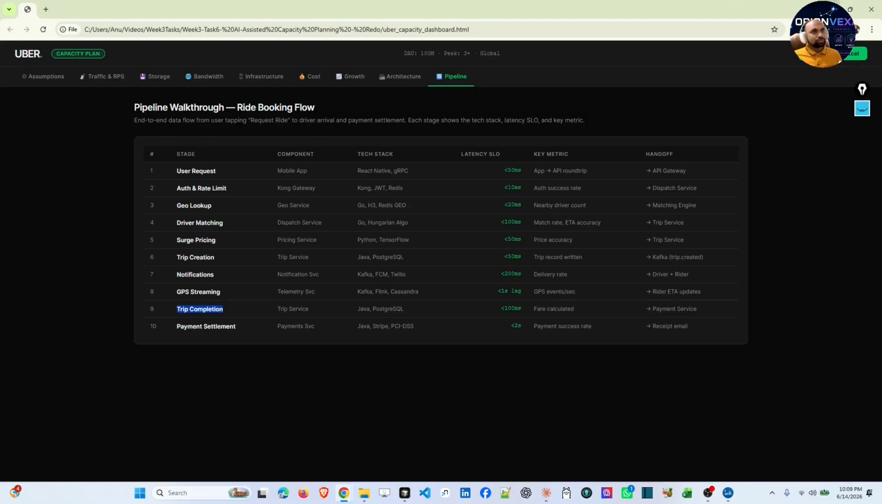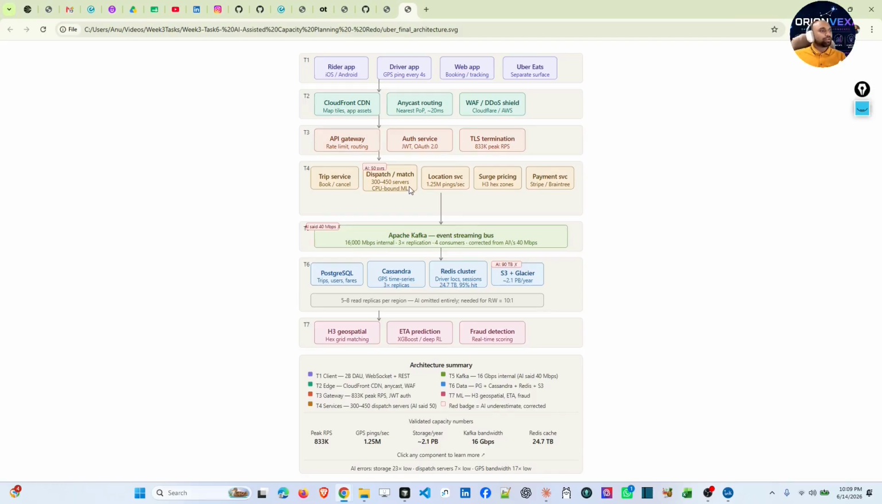Let's go ahead and see this 7-layer architecture. A rider application can be iOS, Android, or any other device. The driver has its own application there. You have a web application, or it can be Uber Drive or Uber Eats. It will go to the CloudFront content delivery network. Then it will go to the web application firewall and DDoS shield. Then it will go to the API gateway, authentication service, and TLS termination.